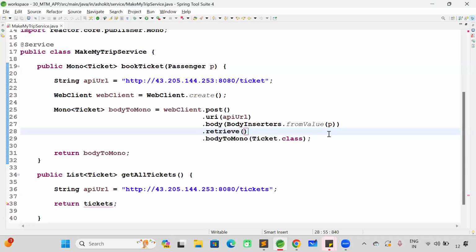Body to mono means map that data to this object. We are sending passenger data in the JSON format. We are getting ticket data also in the JSON format. Whatever ticket JSON we are getting, map that ticket JSON data to ticket object. For that, we are using the body to mono method.